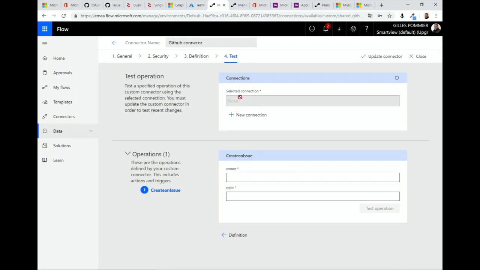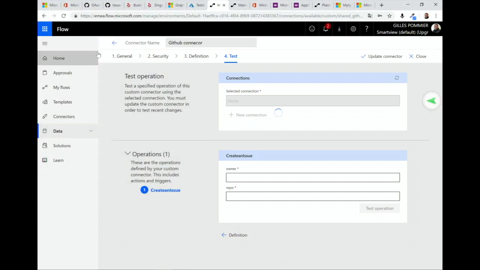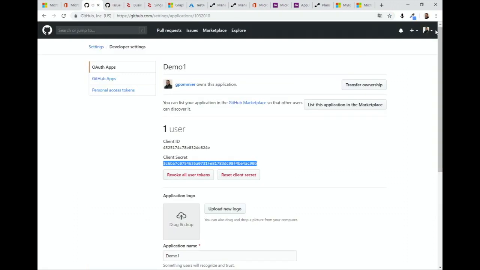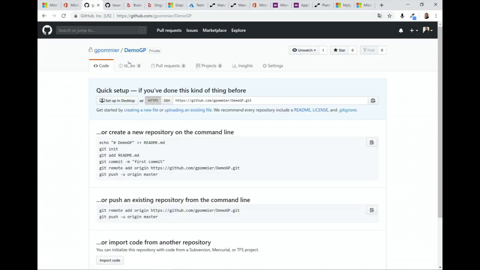And I can test it. So if I click on new connection, it will provide me a new connection for me. So the owner will be me. The repo will be, so if I go back to my different repositories, DemoGP, like this. The issue.